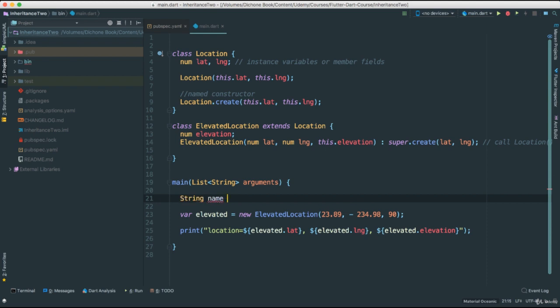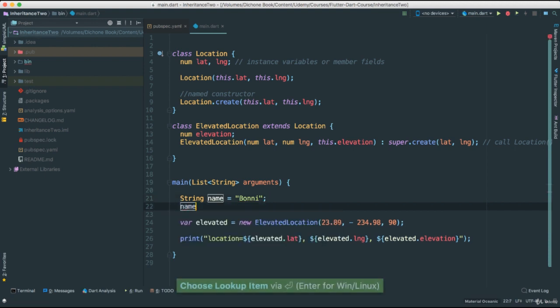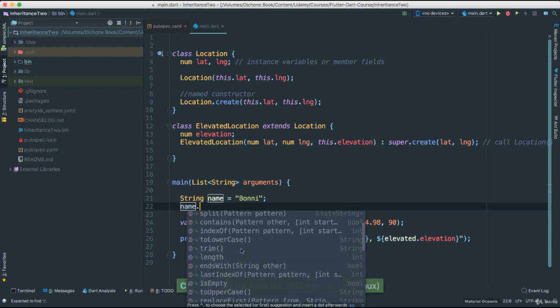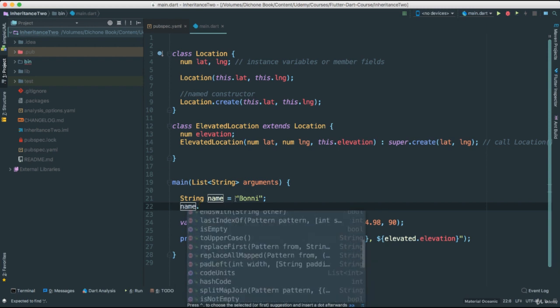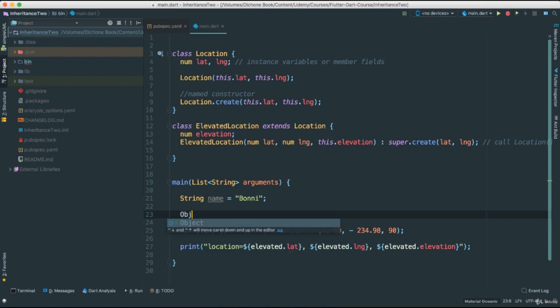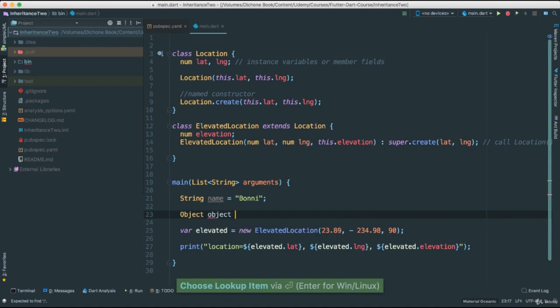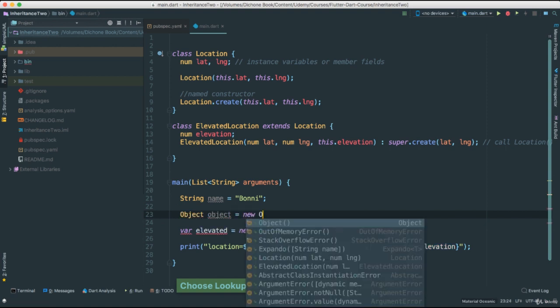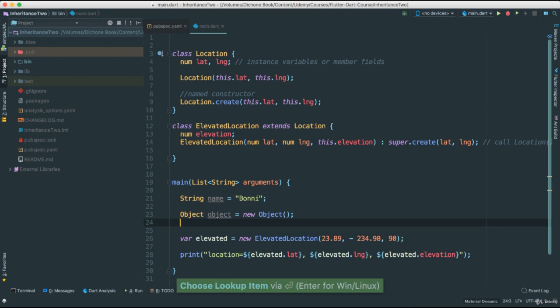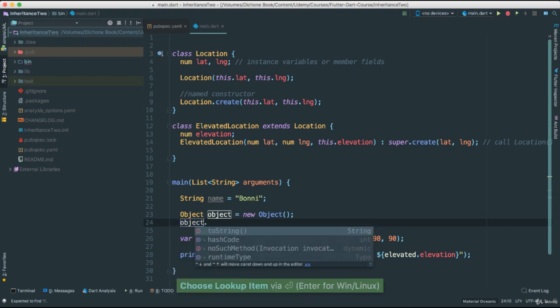And I say name is equal to Bonnie. If I say name dot, there are a lot of methods that we can use here. Now, let's do this. If I say Object, the parent of all classes that we create, is equal to new Object. The moment I say object dot, there are only a few methods you can use: hash code, runtime, and all that. But the most important one is the toString method here.